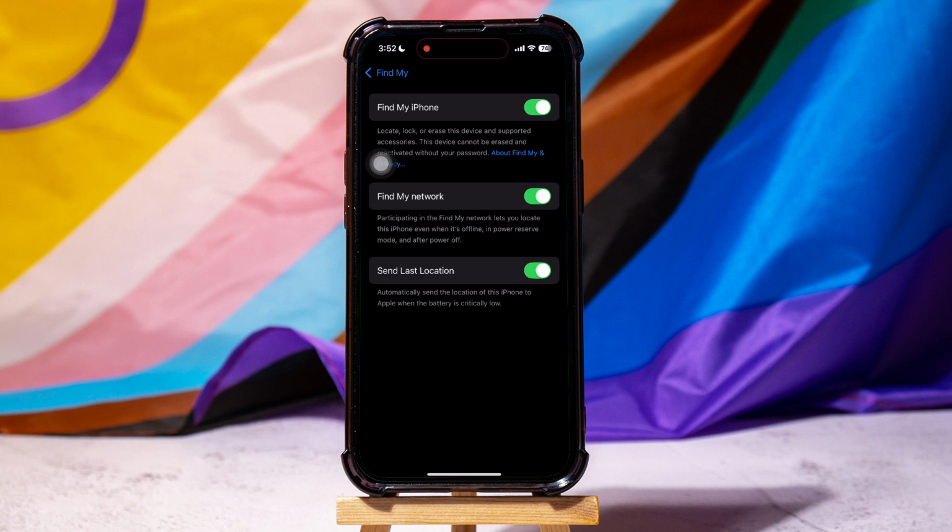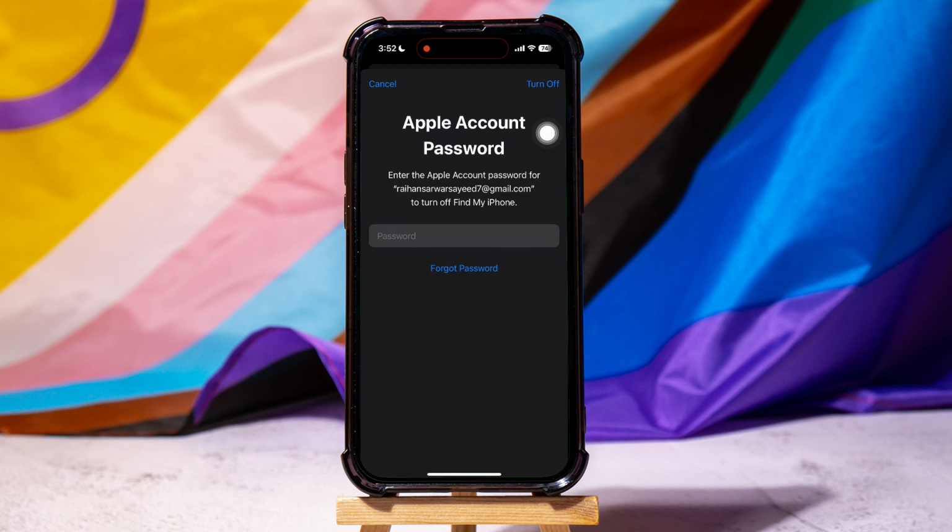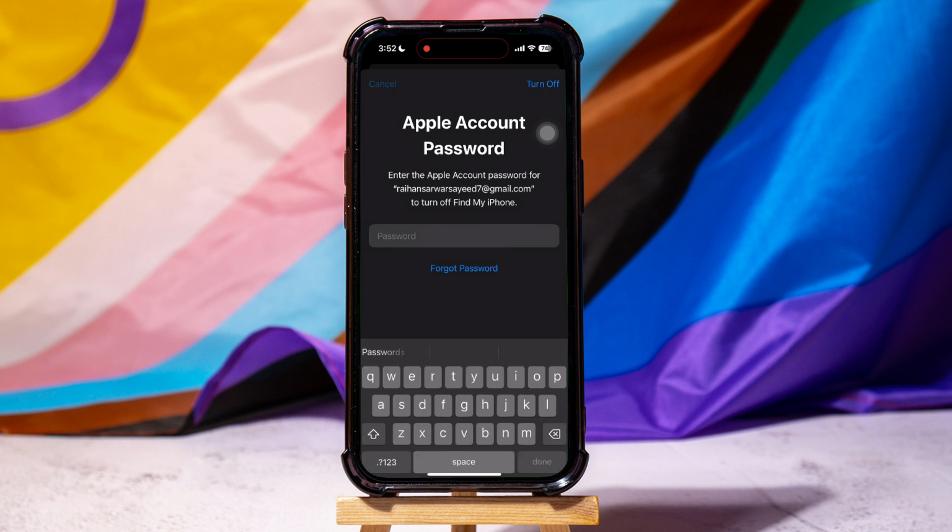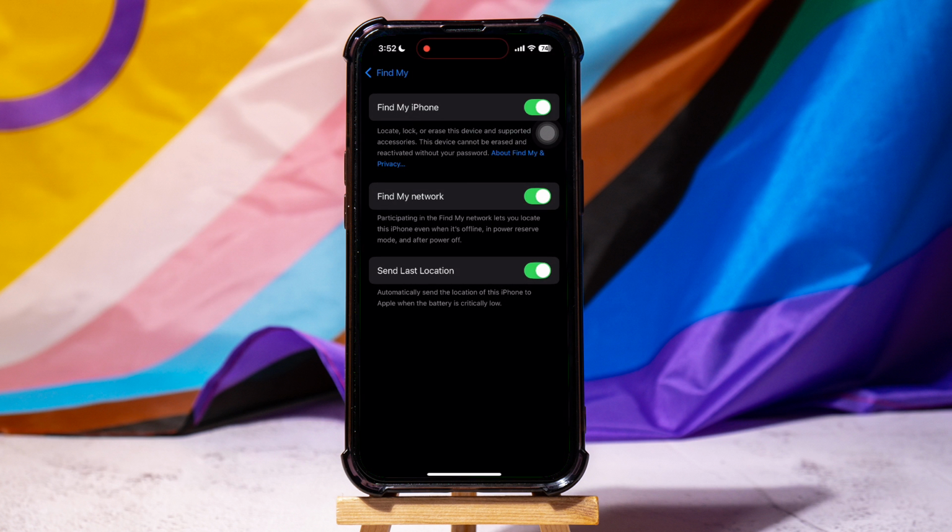To disable this, tap the toggle switch next to Find My iPhone. A pop-up will appear, requiring you to enter your Apple account password to proceed. Following these steps, you can easily turn off Find My on an iPhone.